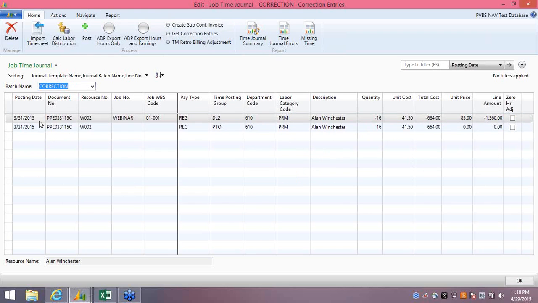So here I've got the posting date, so this is the period that I want to correct. I have manually entered in a document number of pay period ending 03/31/15, and I have indicated a C at the end of it to let me know that I'm making a correction. I've entered in the resource number, the job WBS code, and once I do that, the pay type, time posting group, department, labor category code all populate automatically. You have the option of either leaving the employee's name in the description, or you can change it to anything that you would like.